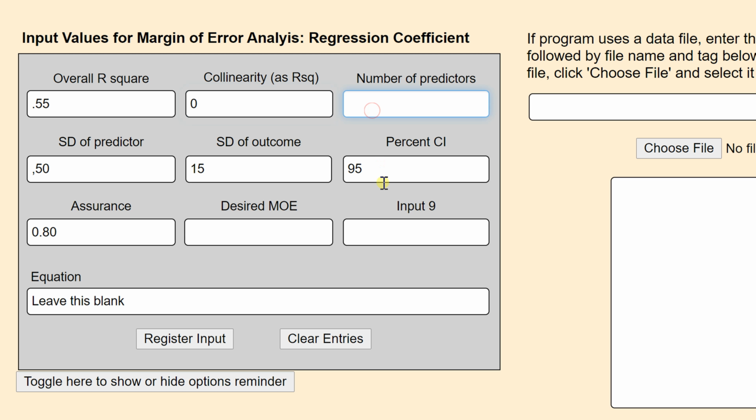There are a total of 4 predictors. Suppose I decide to set my margin of error for the mean weight difference between the treatment and control groups to 2 pounds. I'll enter a 2 here, and I'm ready to execute the program.